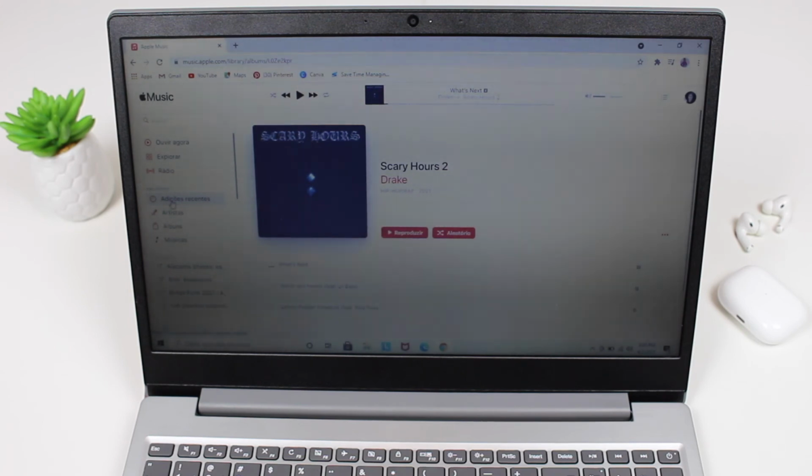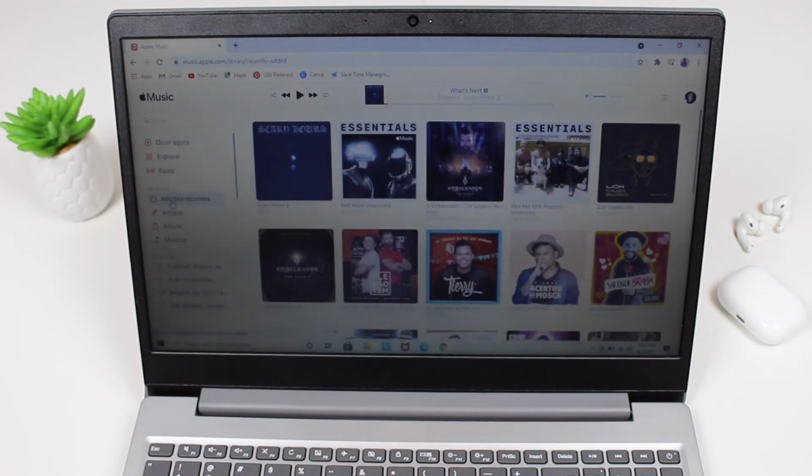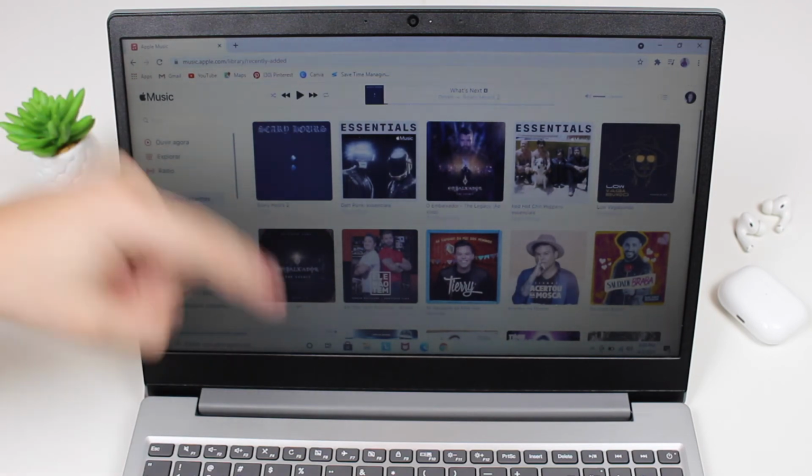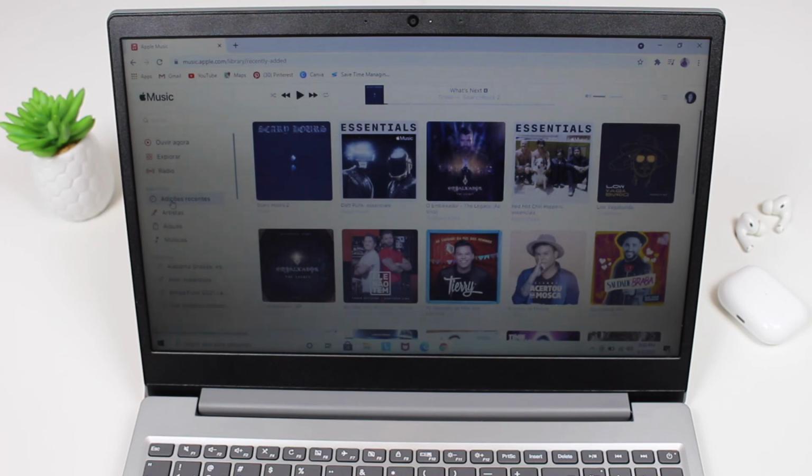And that's pretty much it, guys. Hope you enjoyed this video. Hope you liked it. Just a quick tutorial showing you how you can actually listen to Apple Music on your Windows PC, just like you would if you had a Mac, and having the same experience that you have on your iPhone, on your iPad, right here on your PC.